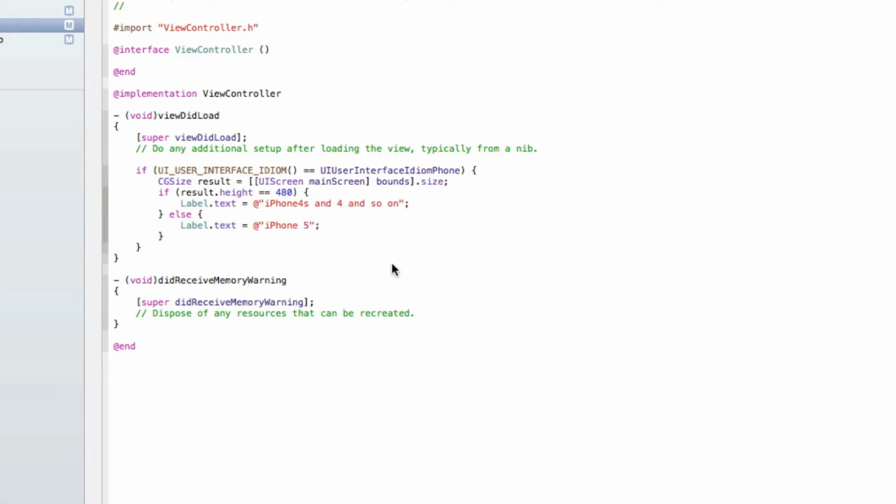So what we're doing is, when the application loads up, it's going to detect that it's an iPhone. Once it's detected that it's an iPhone, it's going to look for the screen sizes. And if the height of the screen size equals, how we set here, 480, it will display in the label iPhone 4S, 4 and so on, going downwards from the models. And if it doesn't detect that it's a 480 screen, the only other option is the iPhone 5 screen. And so once it detects that it's not 480, it's going to display iPhone 5 in the label.